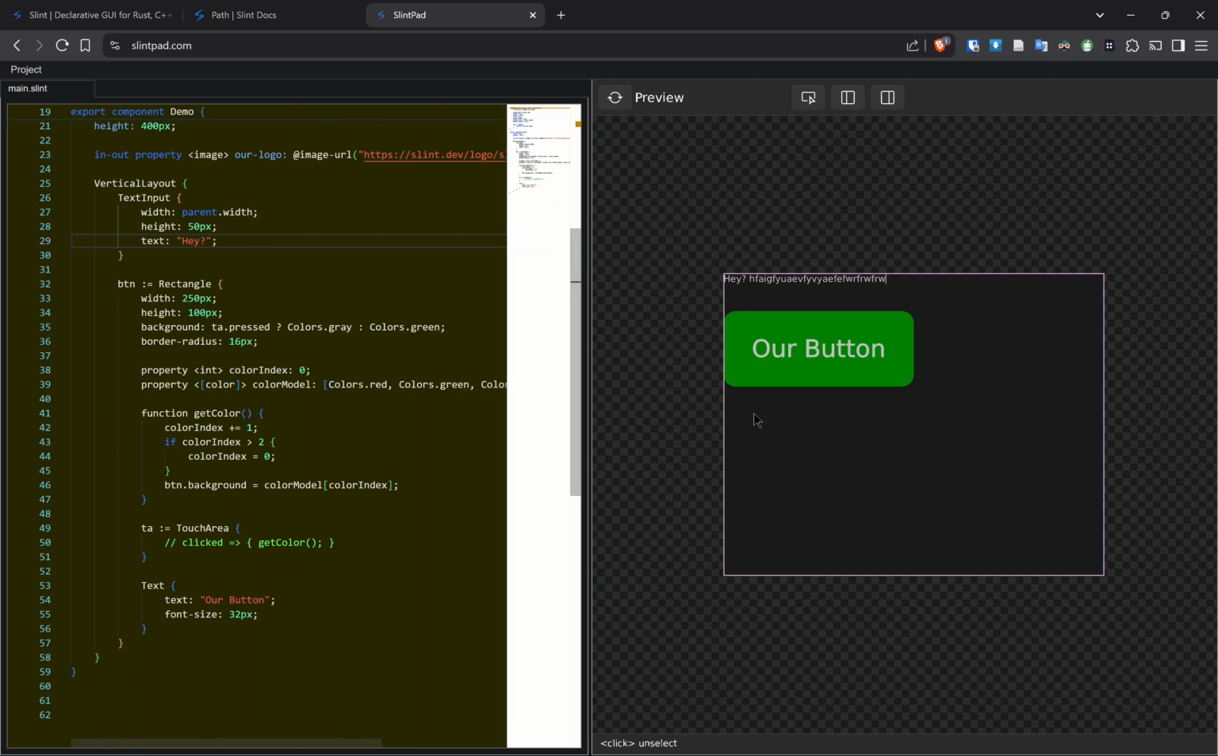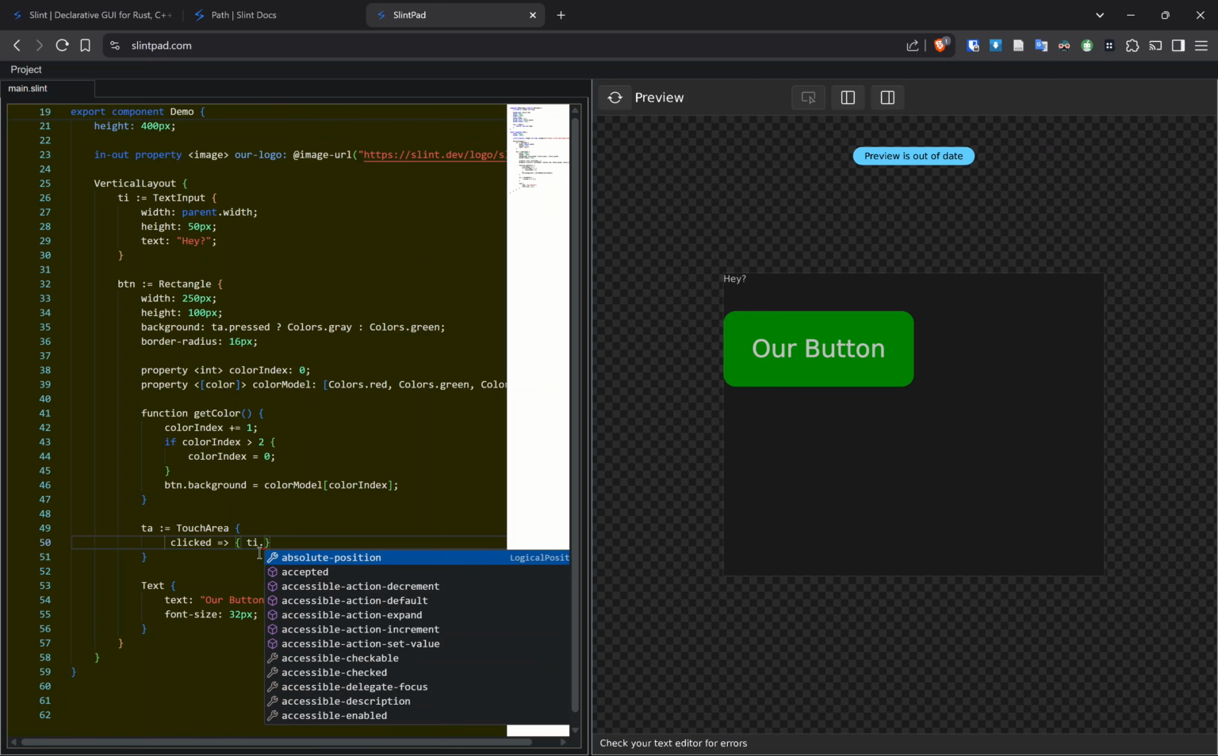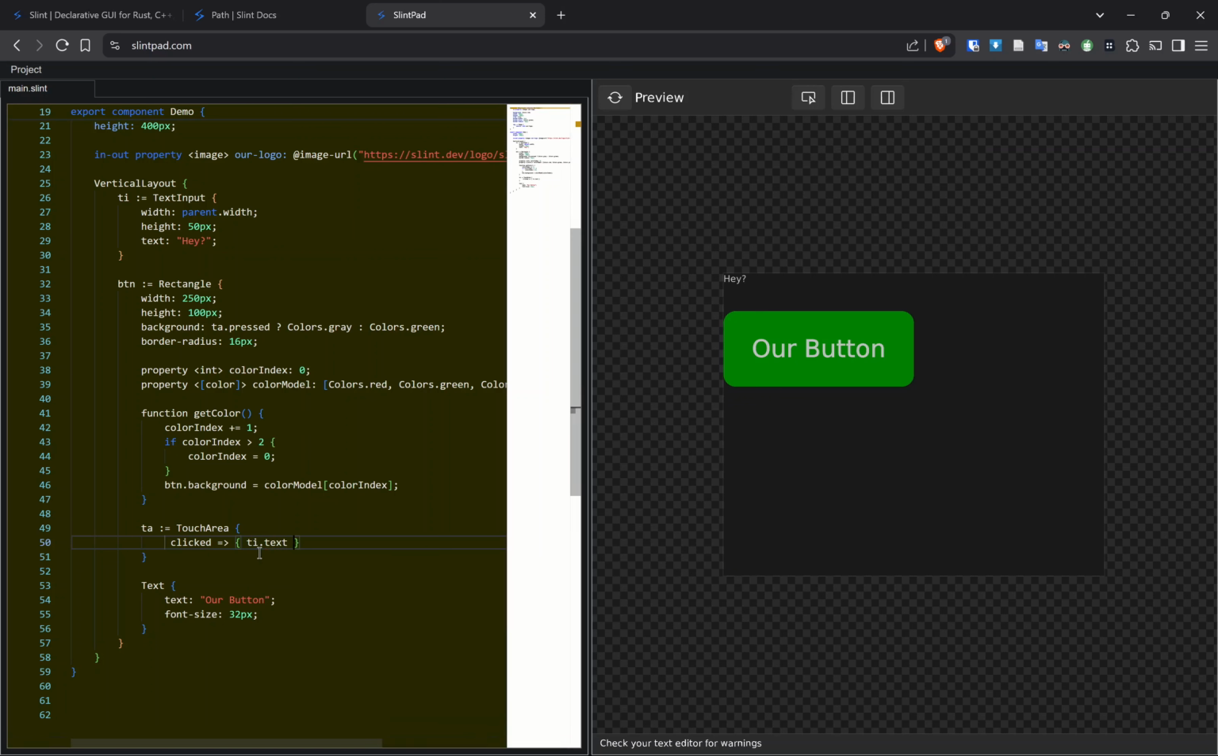So maybe when our button is clicked, let's give it an ID of text input, and then when our button is clicked here, let's clear the text by doing text input dot text. Yeah, so when you click on this button, it gets cleared, so you can come and type something else and much more. So you can basically play around with that and see.